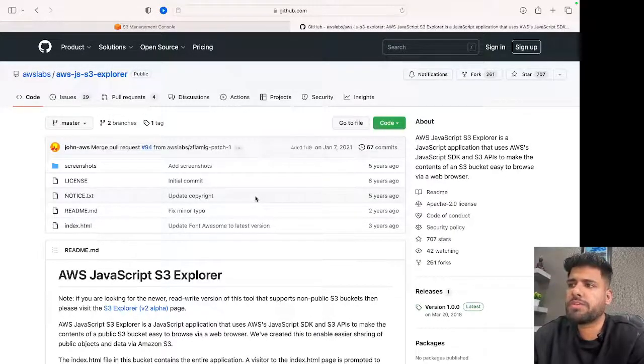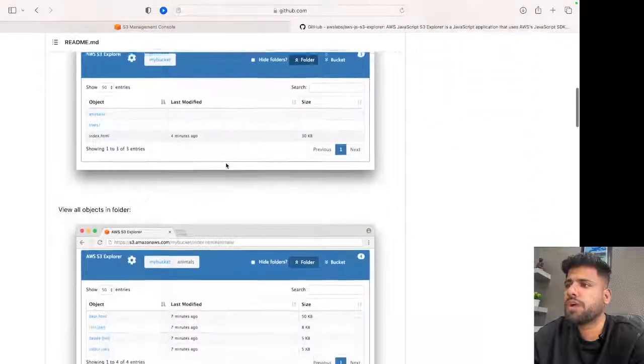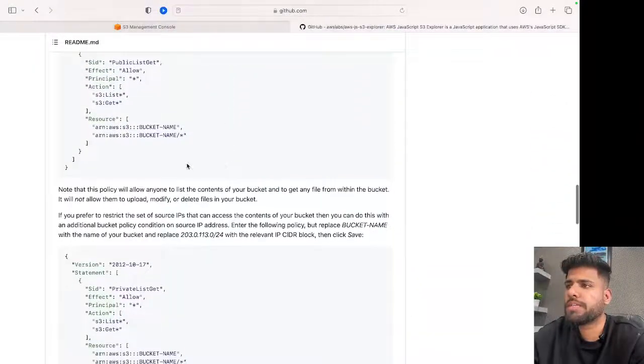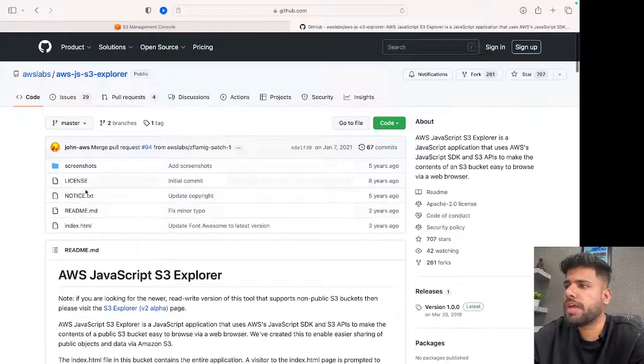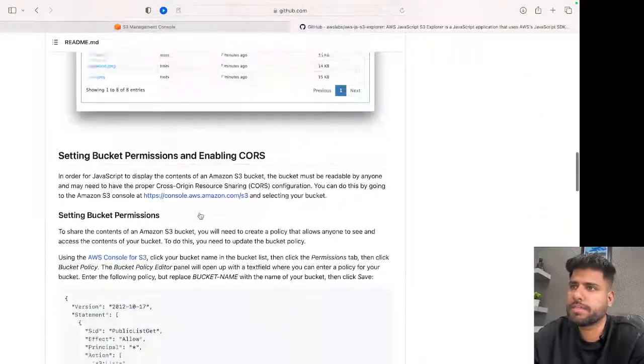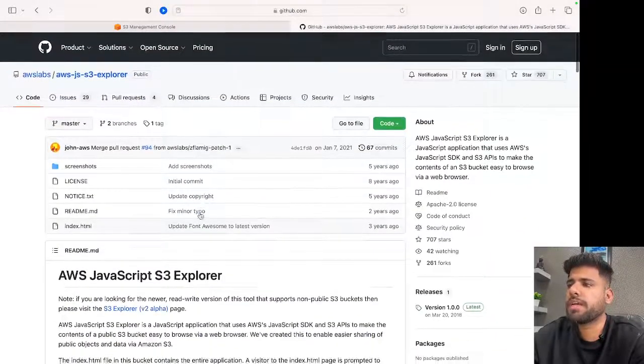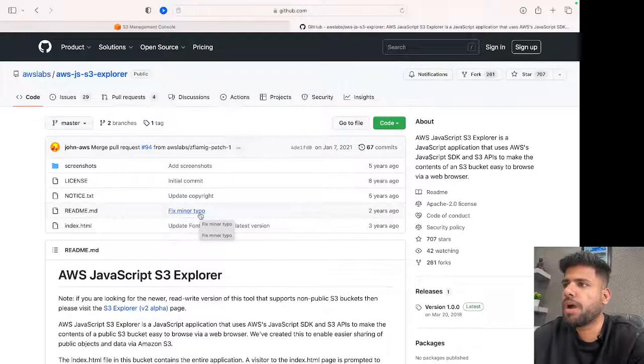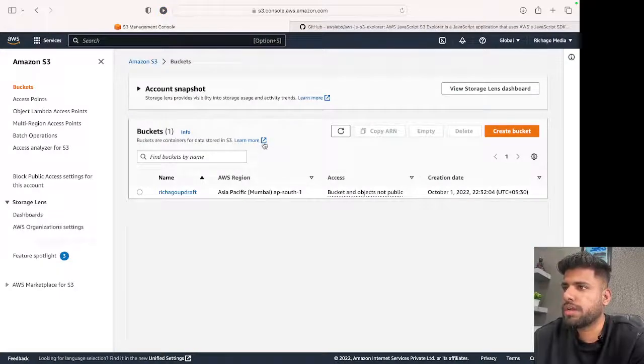So the way this works is that you just have to configure the HTML file that comes here, add a policy onto the S3 bucket, and as well as add this index.html file inside the bucket, and it will load an interface that looks like this. So without wasting any more time, let's get right into it, and I'll show you how you can configure a public document library using an S3 bucket without a lot of configuration. So let's get right into it.